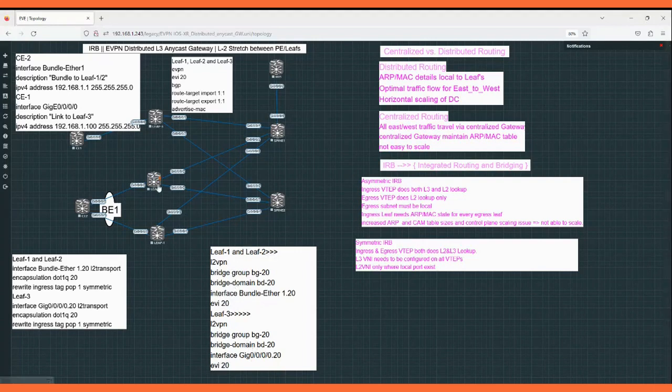On leaf 1 and leaf 2, as this CE2 is connected, what we are doing is bridging the bundle 1.20 with the EVI20. Okay, so this is the one we required. So you need to configure the ISIS segment routing or MPLS for the encapsulation in the data plane, and you need to configure L2 EVPN. After that, with respect to EVI, this is the configuration required. With the help of this, we can stretch this layer 2 traffic over layer 3 infra.